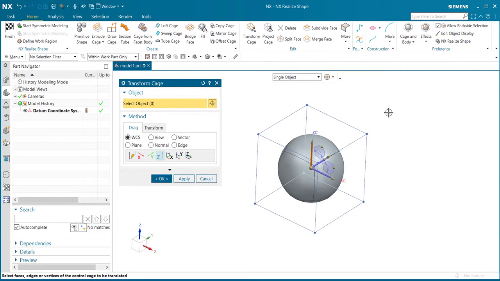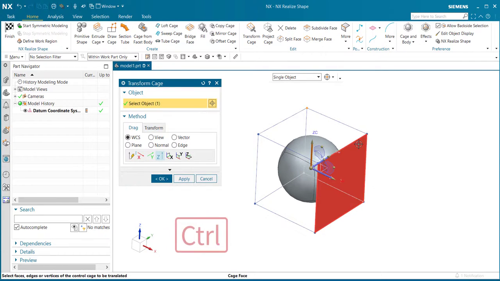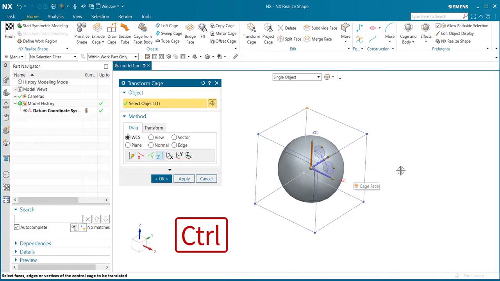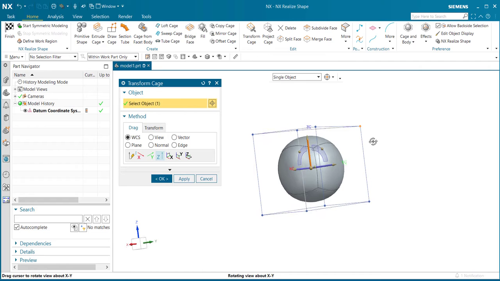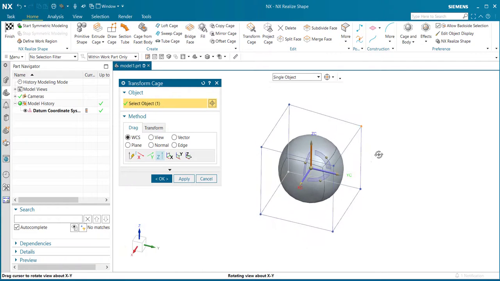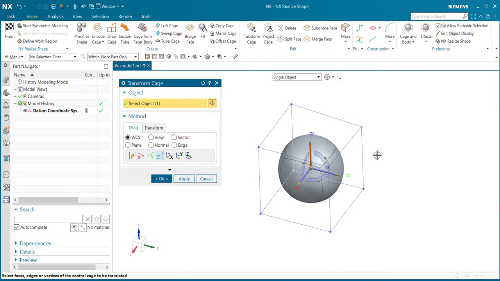And it works the same way with, say, a vertice. If I select that vertice there, it's only going up and down in that direction. Now you can select more than one vertice, or I should say vertex, or more than one edge or face by holding down your Control key when you do selecting. And we'll get into that a little bit later. But for now, I wanted to show you basically what you'll be coming into when you go into Realize Shape.